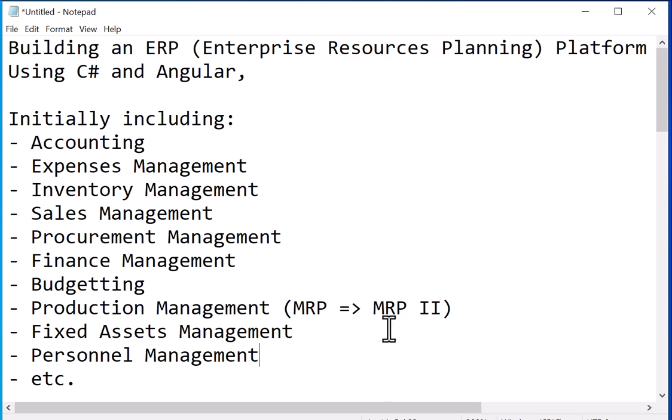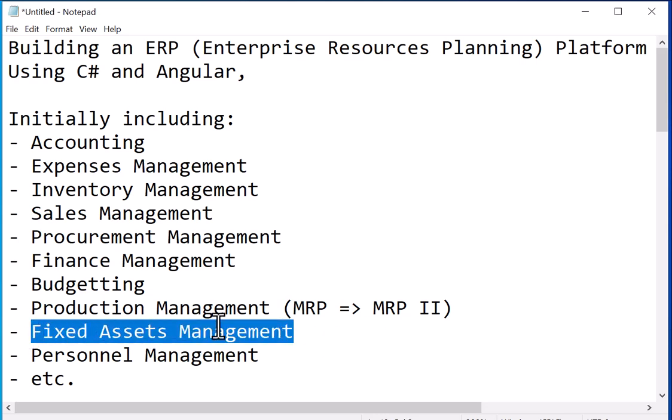Fixed assets management. Fixed assets are the long-term assets that the company owns. They can be tangible and intangible. Tangible, like the vehicles and the properties of the company, and intangible, like licenses or rights and so on.